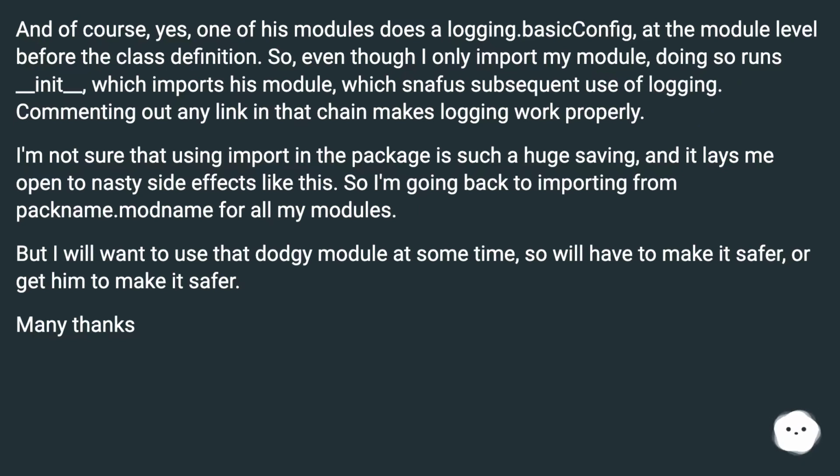I'm not sure that using import in the package is such a huge saving, and it lays me open to nasty side effects like this. So I'm going back to importing from packname.modname for all my modules. But I will want to use that dodgy module at some time, so we'll have to make it safer, or get him to make it safer. Many thanks.